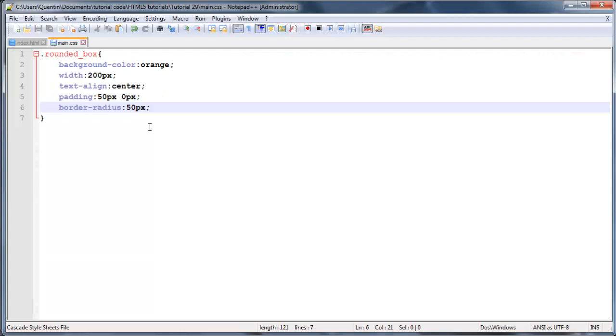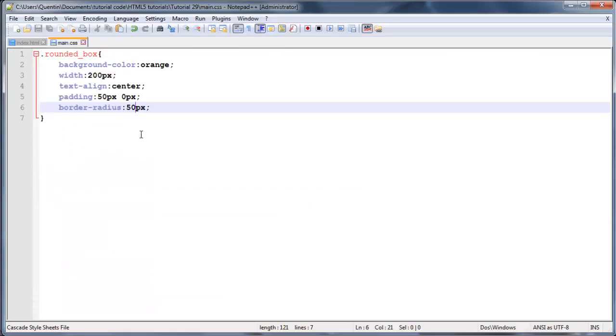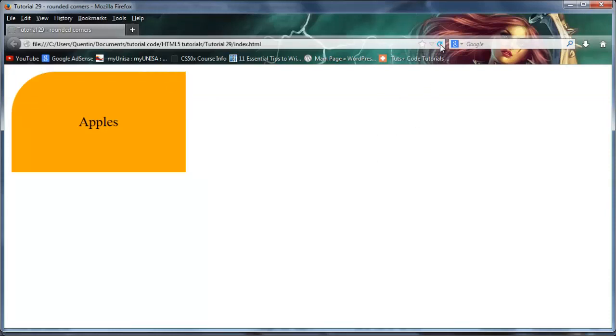But what happens if you decide, hey, I'd really like only this corner to be rounded and the rest of them to be sharp? Well, then you can round only the top left by doing it this way. Let's get rid of this, and what we're going to have to do is type in border-top-left-radius. That is going to round off the top left corner, and we'll set that equal to 50 pixels and leave the rest. Now when we go over to Firefox and click refresh, we've only rounded the top left corner of our box.